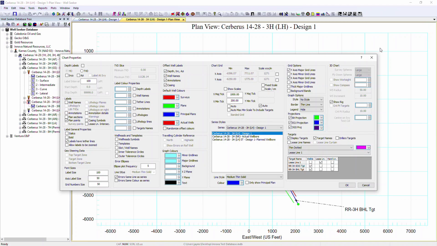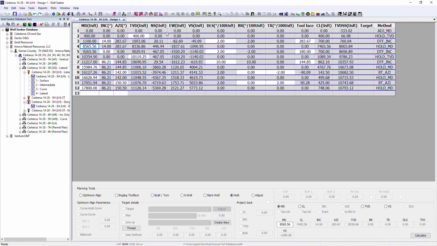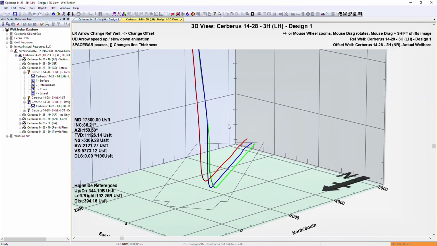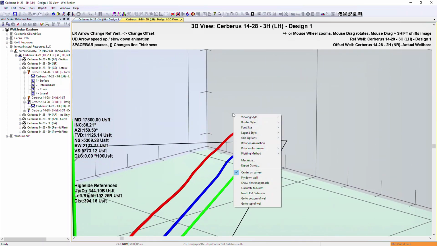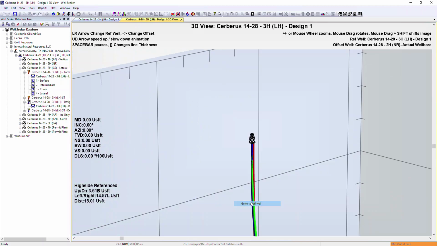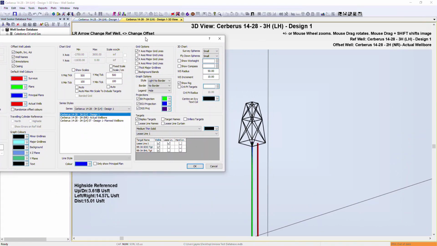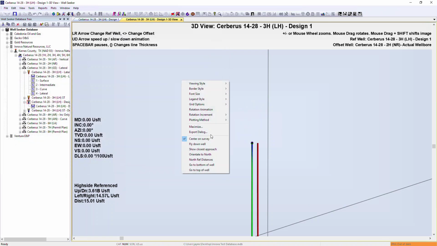We'll now take a look at the 3D chart options, and in order to do that we need to first open a 3D plot. So with the 3D plot, the first thing that we'll do is we'll centre in the surveys and we will go to the top of the well, and we can see that there is a rig, and this rig is specific to the 3D chart options and it will only show on the 3D chart. Of course, if we uncheck this, the rig then disappears.